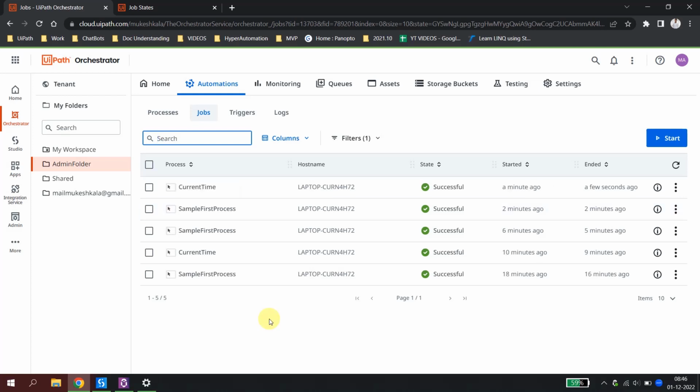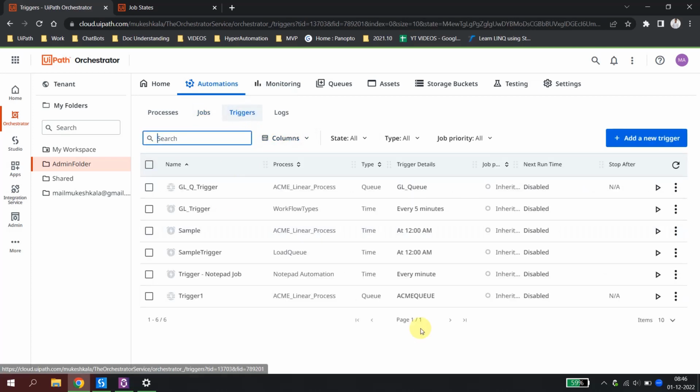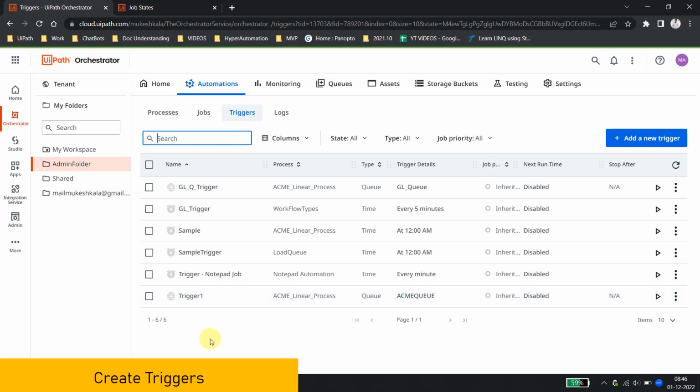Okay, so to create a trigger, let's go to the trigger tab. In the trigger tab I have a couple of triggers. All of them are disabled as of now. I can quickly check here, all of them are disabled, right? So I'll go and create a new trigger.